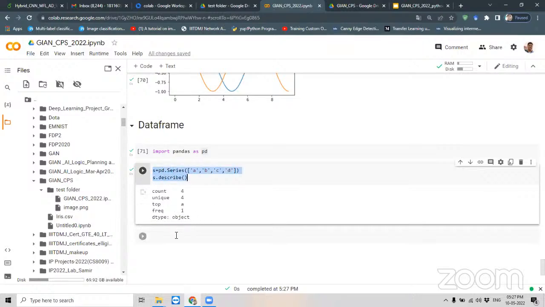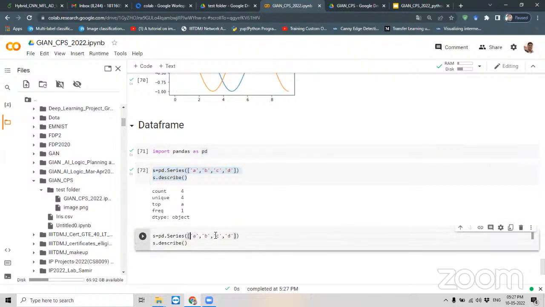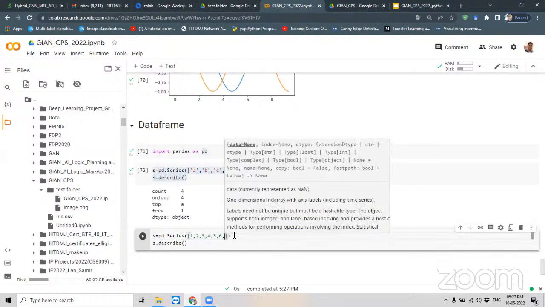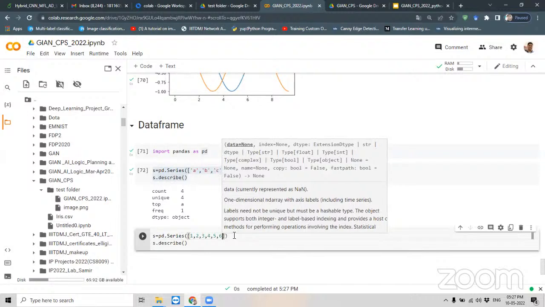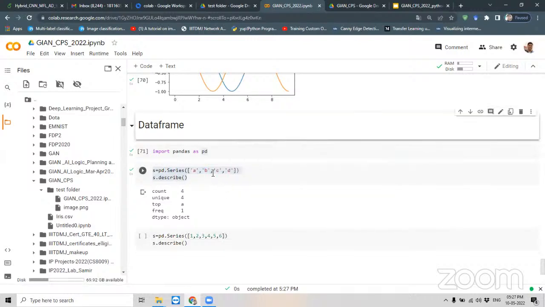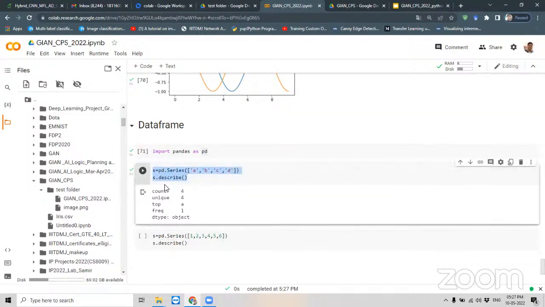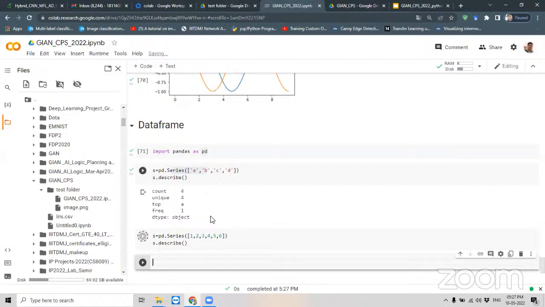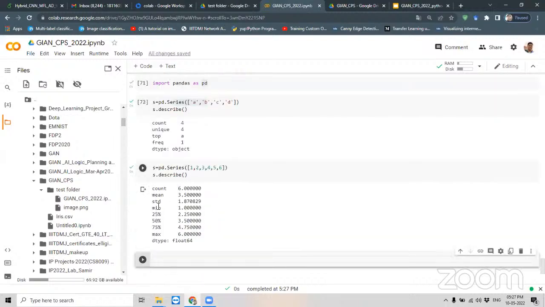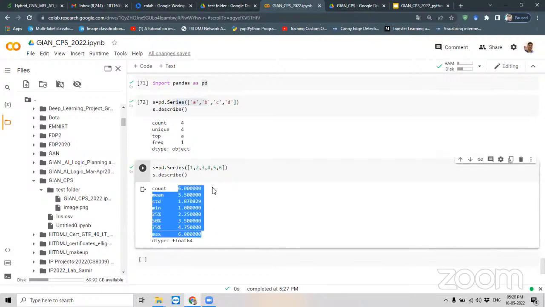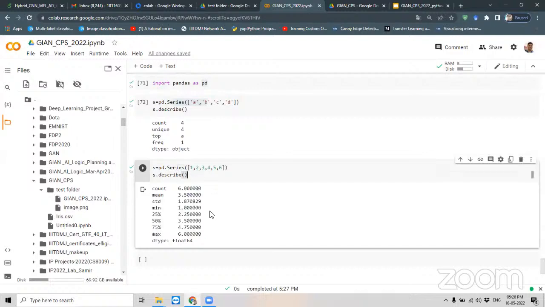Suppose there is a series where we are having numbers. Okay, so I'm giving 1, 2, 3, 4, 5, 6. Now I will describe. So I need not specify what kind of data it is. You can see that for both things, describe is being called, but for this, describe will show you another thing: the count, mean, standard deviation, minimum, 25%, 50%, 75% data, and max. So you can get the analysis of data in a single click. Describe is a very powerful thing that is given by pandas.